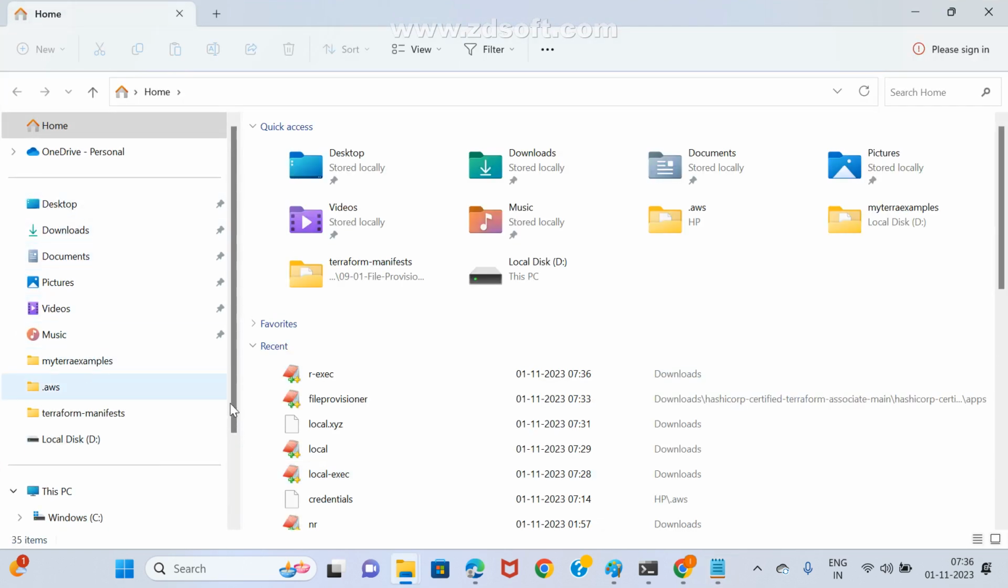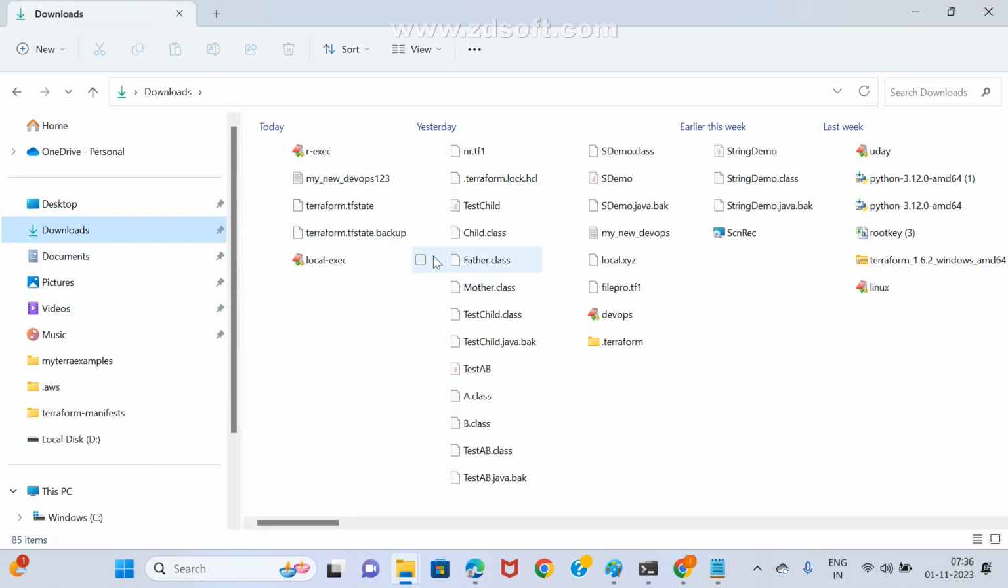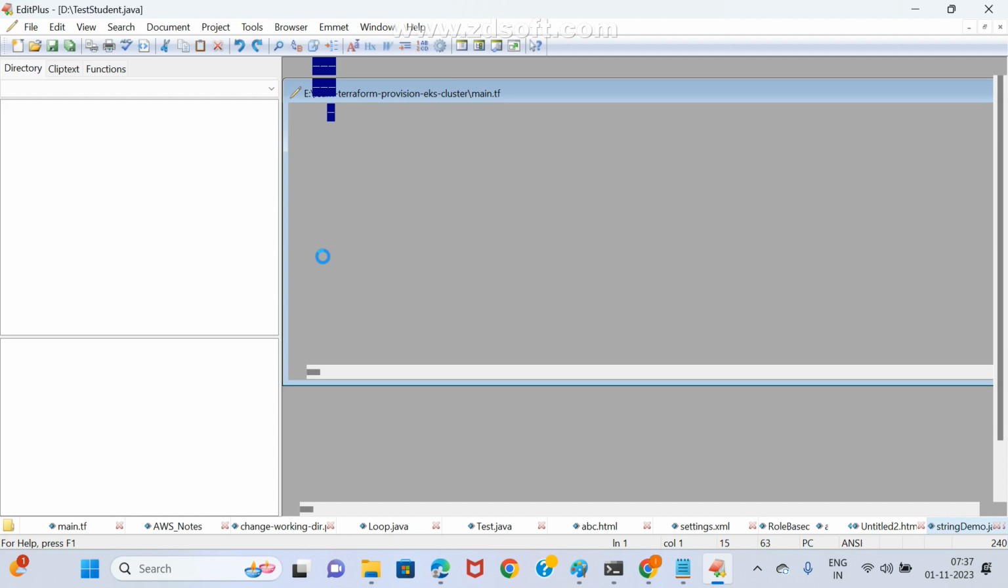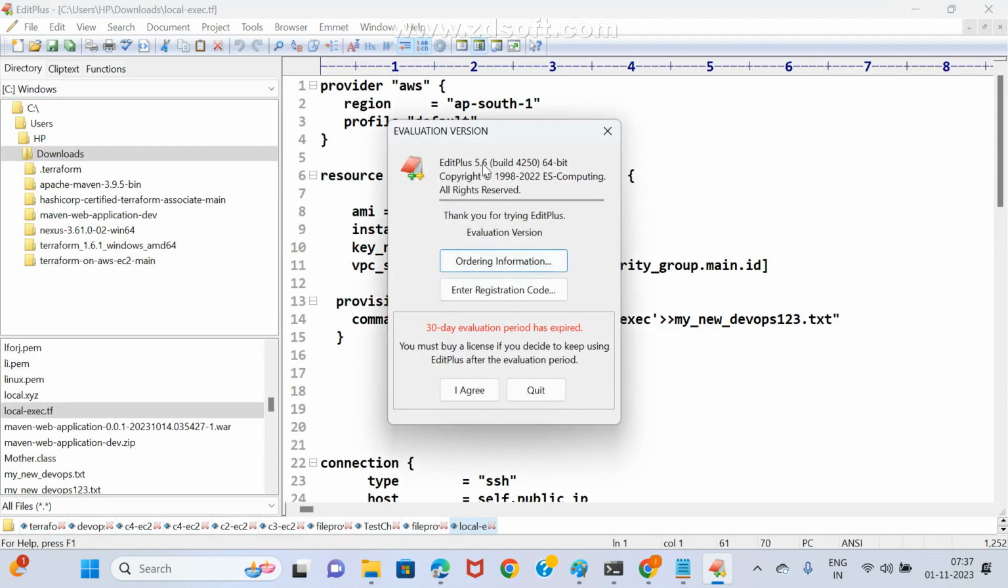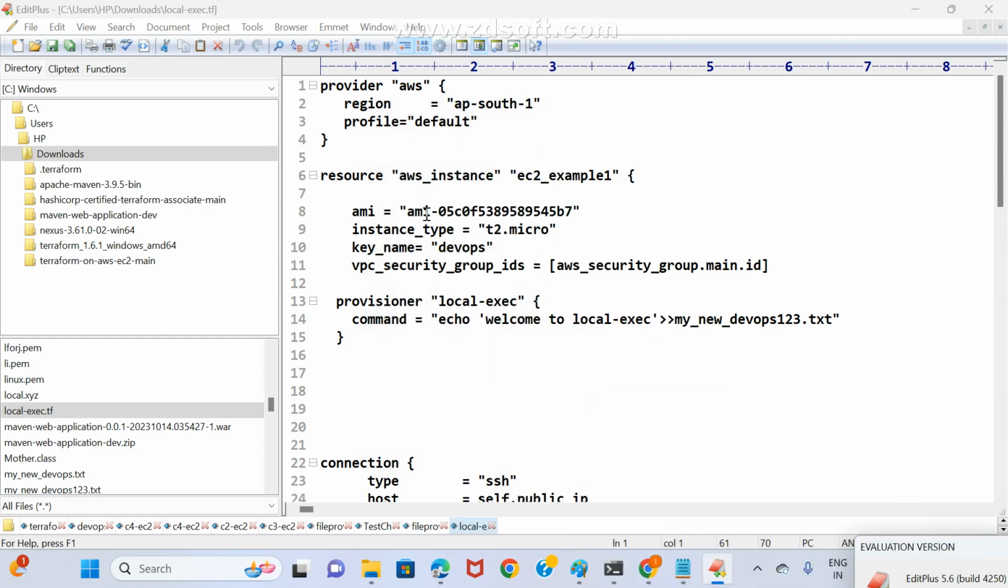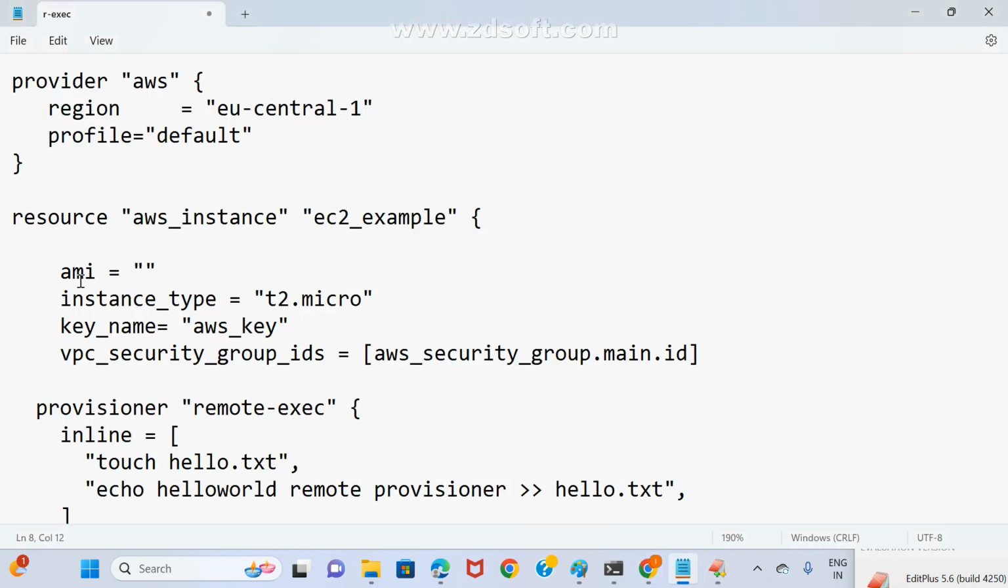Just go to downloads. Our local something, try to open it. Where is that? Whatever the name we take, or otherwise you take this one. There our AMI ID is there. Only the AMI ID we require. This is our AMI ID. Take this, Control C. Moving to Notepad. Now I am replacing. I think you got the clarity.